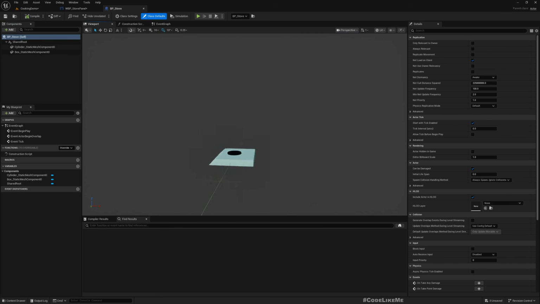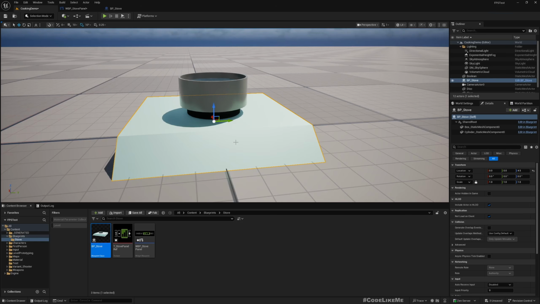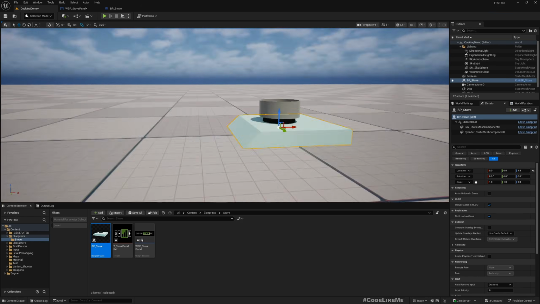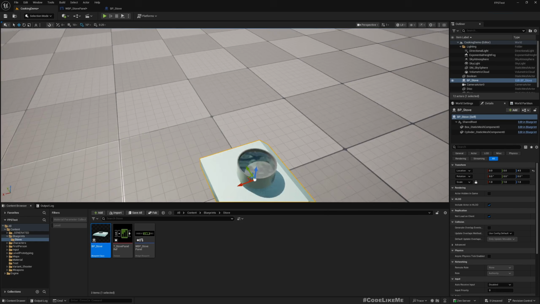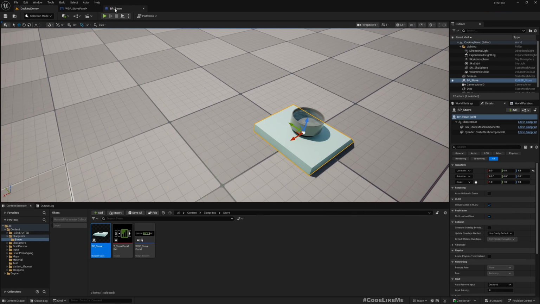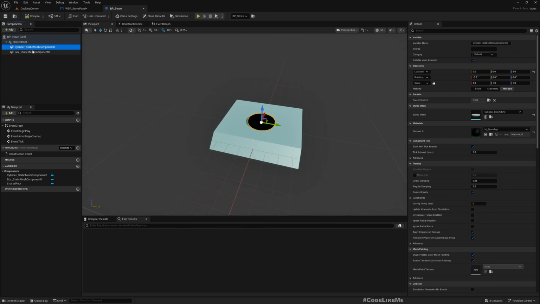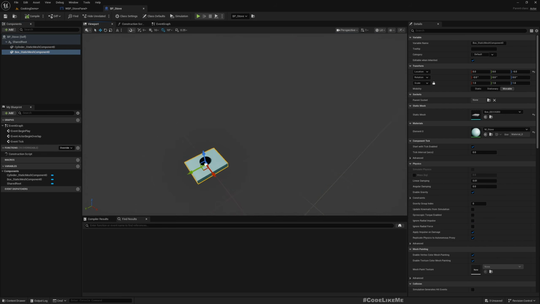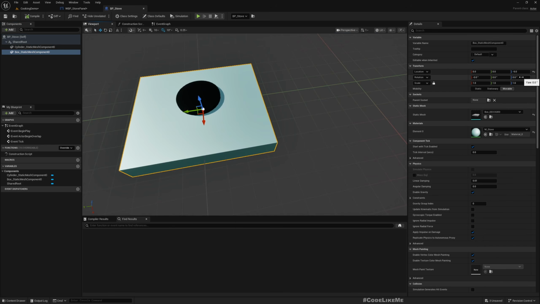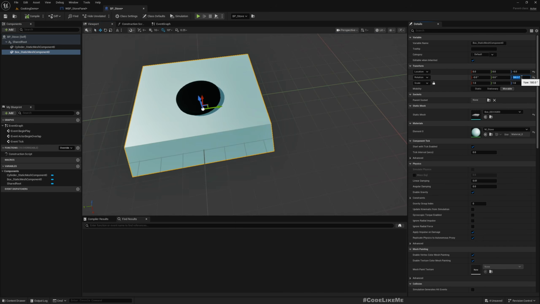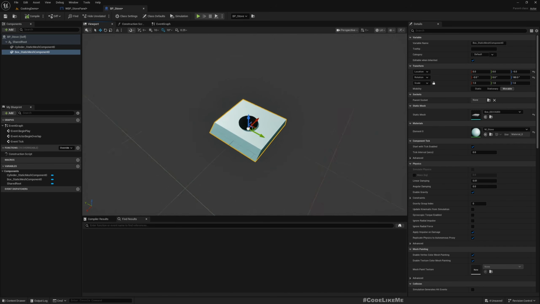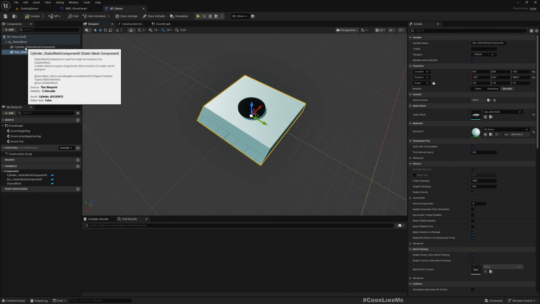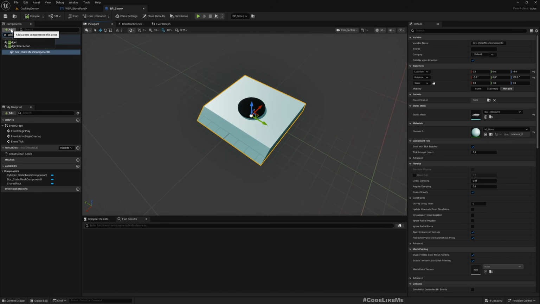So if I go here, oh actually that's the facing direction. That's fine. Right, this is the forward. So I'll rotate this. Okay, and here I'll add a widget.